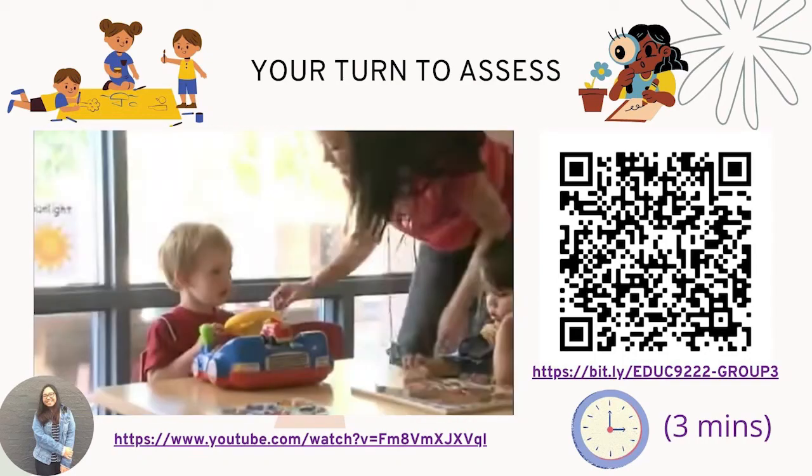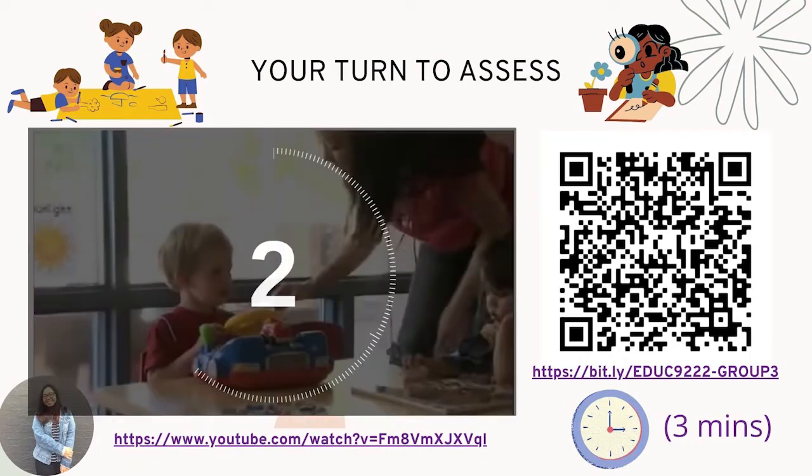As an educator, how would you extend his learning experience? In the video, it shows how the educator handles the situation and turns it into a learning experience. We have provided a QR code that will direct you to a Google form which you can fill and choose which outcomes are being achieved according to the EYLF document. You have 3 minutes to complete the activity.